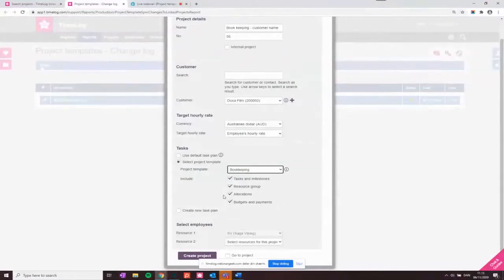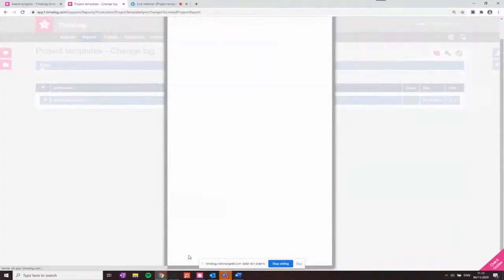So if you remember, we have the allocation. That's where I added employees to the bookkeeping template. I want to include that in my new project. If I don't want to include it, I can just take it away and then manually add the allocations on my tasks. I will click go to project because I want to see it when I have created it, and click create project.